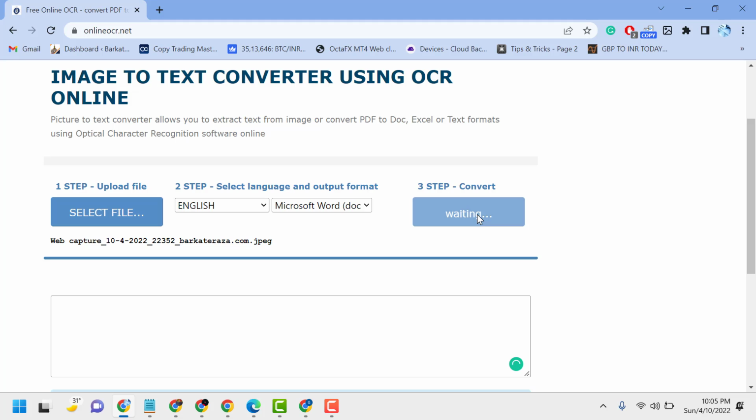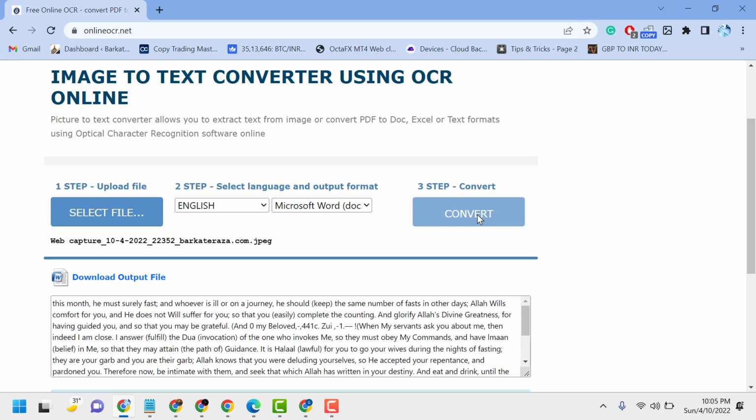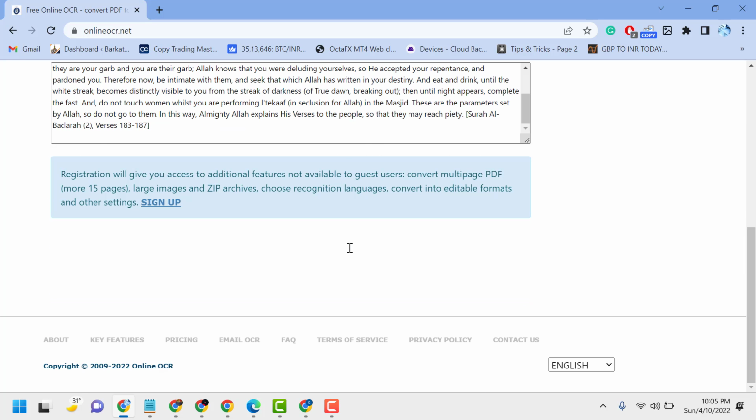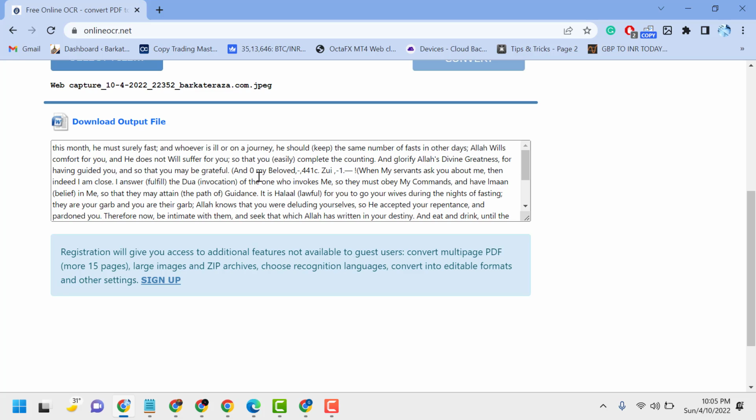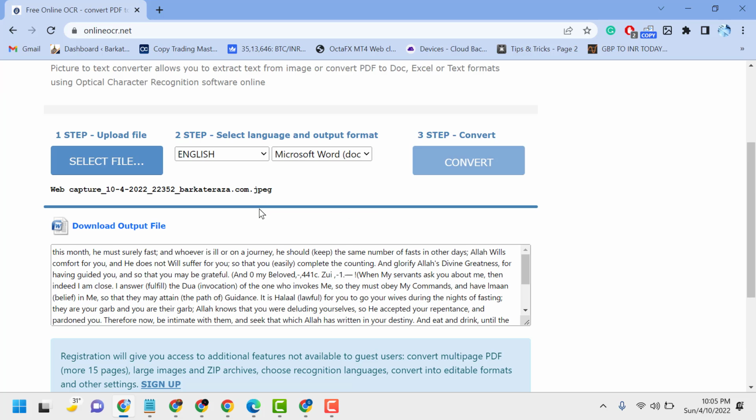Now wait for a few seconds. So as we can see, we have now this data and we successfully converted image into text.